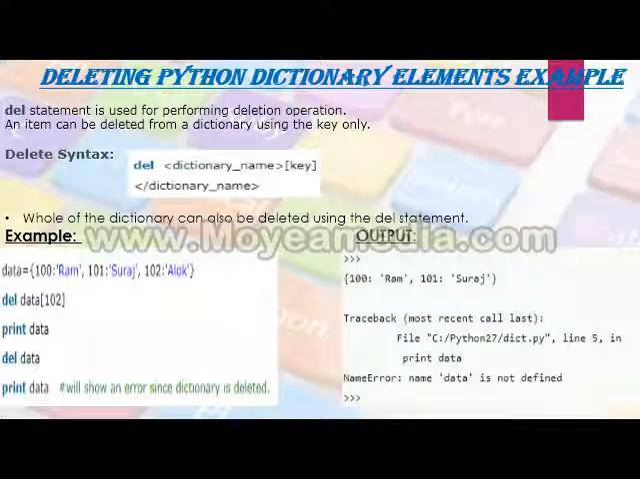Now we will see how Python dictionaries are deleted. The del statement is used for performing the deletion operation. An item can be deleted from a dictionary using the key only. The delete syntax is del dictionary_name[key]. The whole dictionary can also be deleted using the del statement.